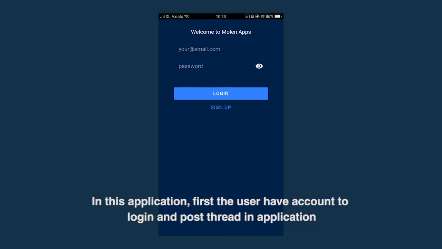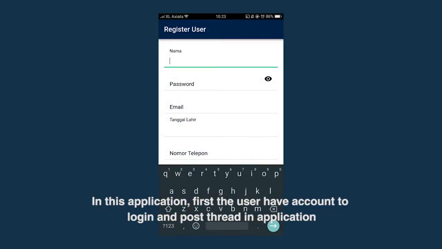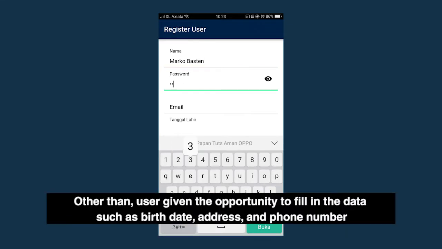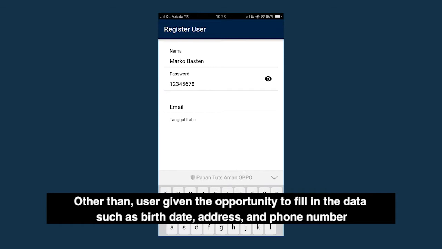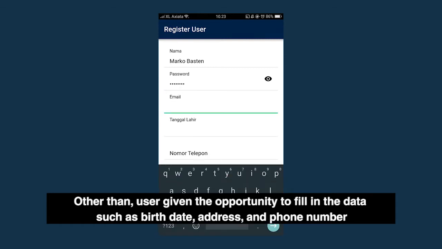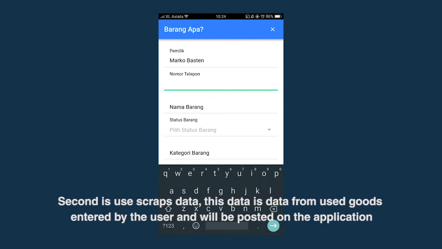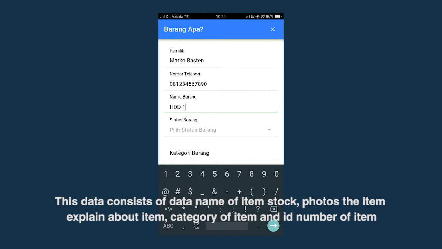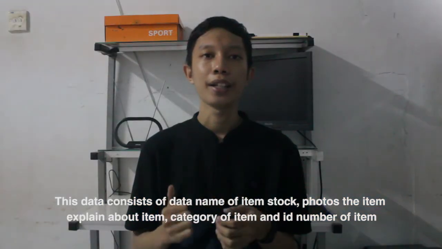In this application, first, the user has an account to log in and post trades in the application. The user must fill in some data such as name, email, and password. Other than that, the user is given the opportunity to fill in data such as birthday, address, and phone number. Second is used goods data. This is data on used goods entered by the user and will be posted on the application. This data consists of the name of the item, stock, photo of the item, explanation about the item, category of the item, and ID number of the item.